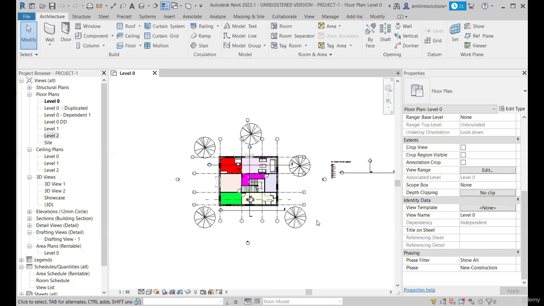Hello learners, in this lecture we are going to study the templates in Revit. There are two kinds of template: a view template and a Revit template. As we have discussed earlier, what is a template? A template is nothing but predefined settings or a set of elements that can be utilized for multiple views or multiple projects.